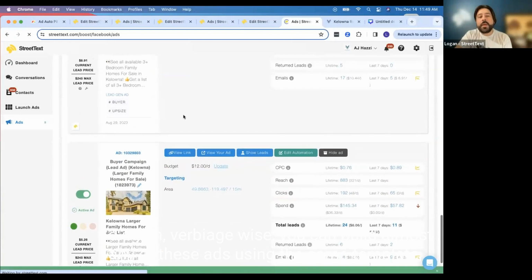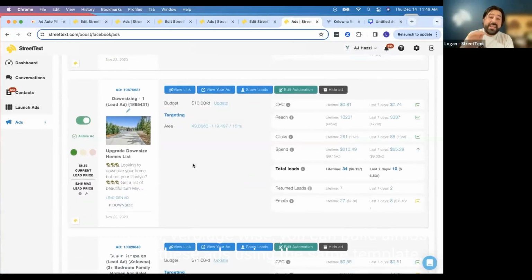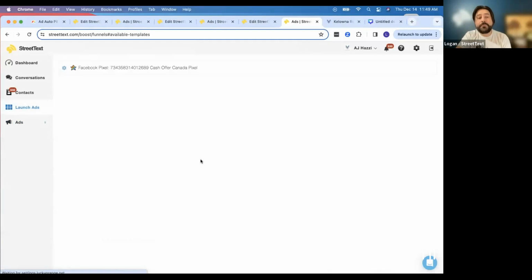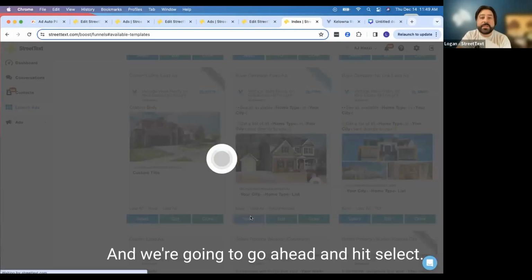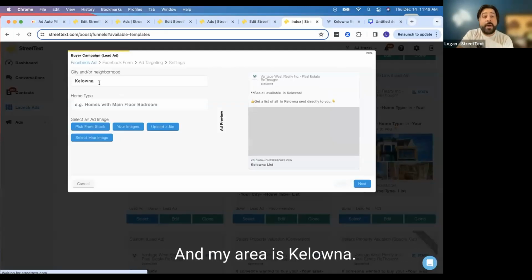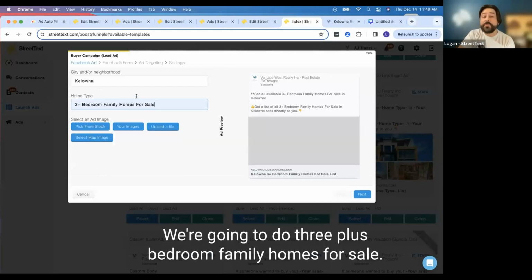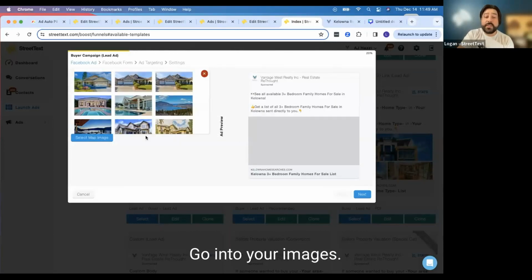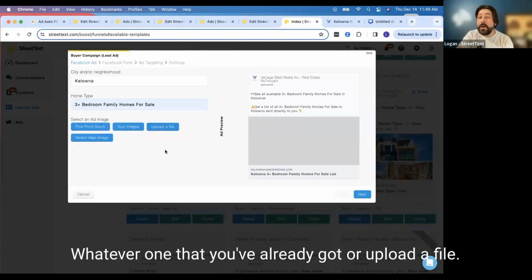So again, verbiage wise, you can build almost any of these ads using the same template. All you need to do is go into the launch ads section, go find the buyer's campaign, which I'll show you right here, buyer campaign lead ad, and we're going to go ahead and hit select. And my area is Kelowna. Great. I would do an upsize. We're going to do 3+ bedroom family homes for sale. Go into your images, select an image that exists, right? Whatever one that you've already got, or upload a file.